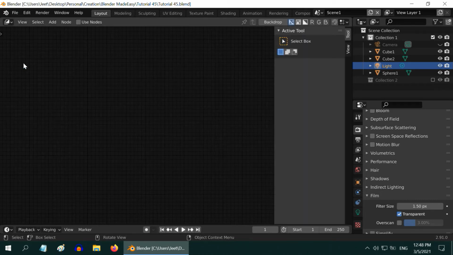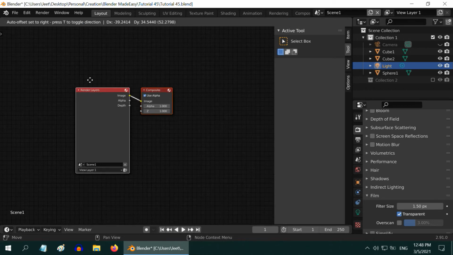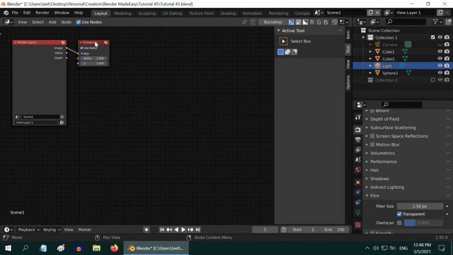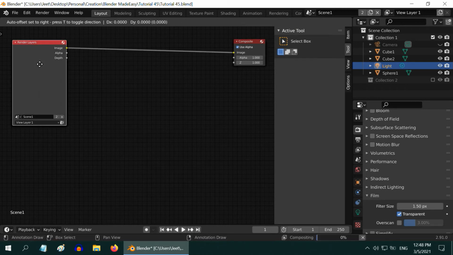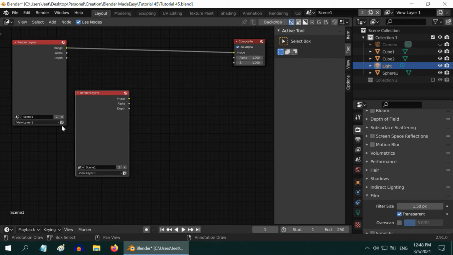Open the compositor window and enable this use nodes option. You will see one render layer by default, and one final output node, or the composite here. Select the render layer node, and press Shift D to duplicate it. This node should have our opaque layer, so select scene 2 from this drop-down. And this one should have the transparent one, so keep scene 1 here.